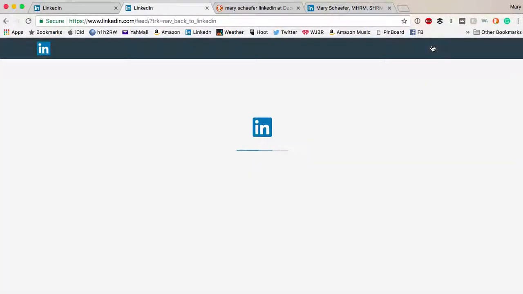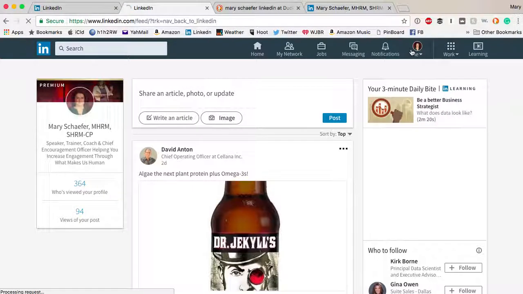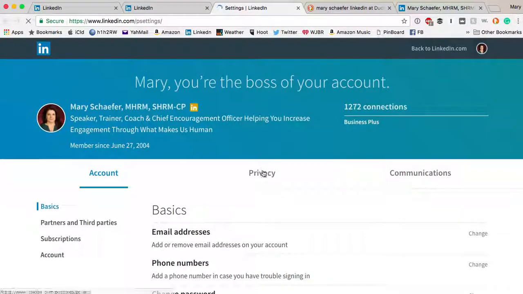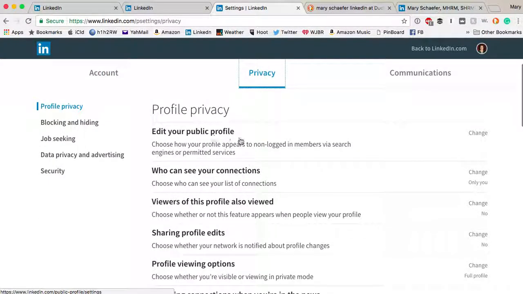Let's go back to LinkedIn and look at privacy settings again. Privacy, your public profile. Who can see your connections? I generally choose only you for any number of reasons.